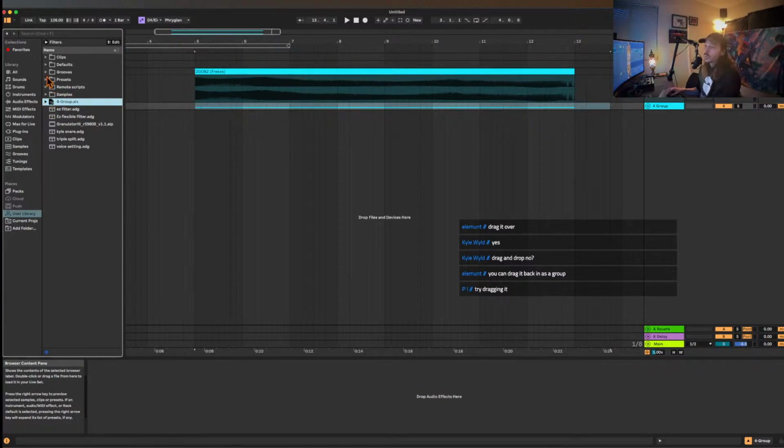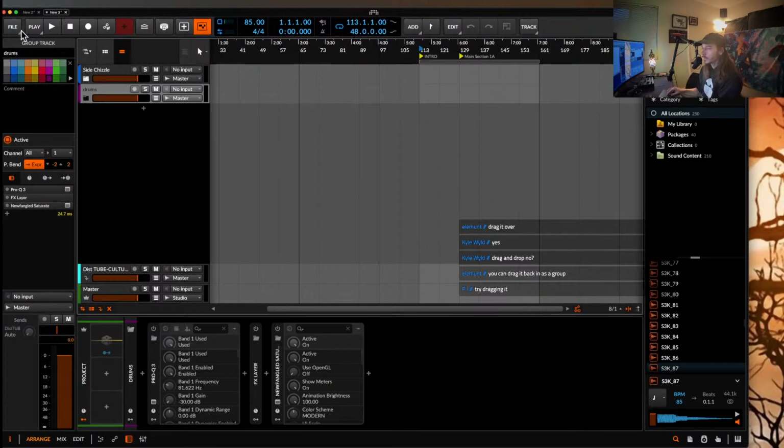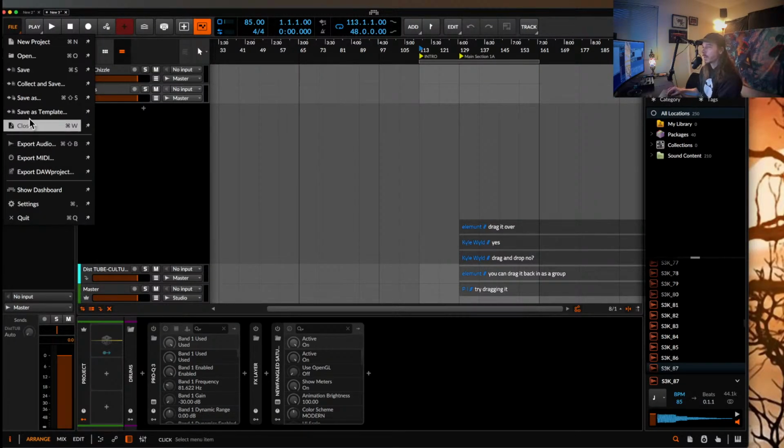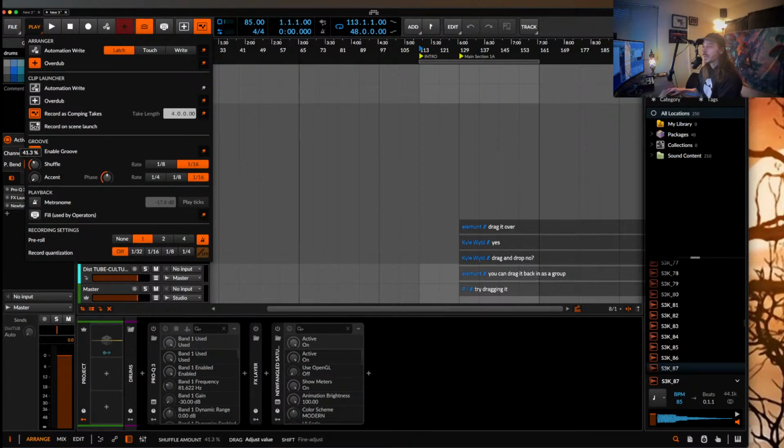So Ableton has a groove pool. There's that. And Bitwig does not, but I feel like Bitwig has a more customizable groove thing. There's a global groove on this that you can apply if you hit the play thing. And what's really cool about this is that you can use global modulators in order to modulate the groove. So if you go enable groove, you can set something up like this.